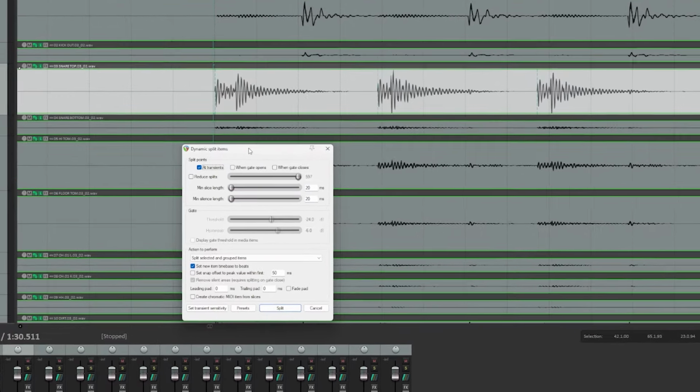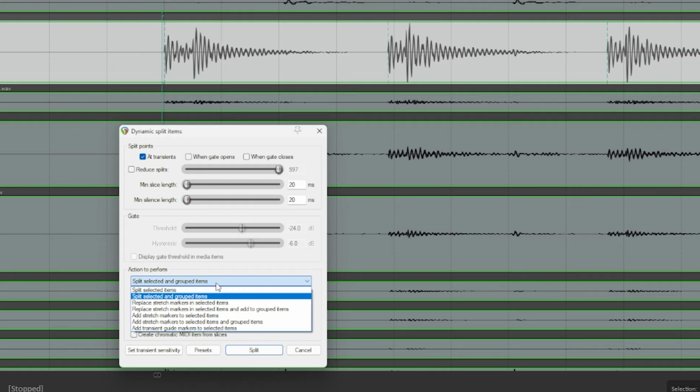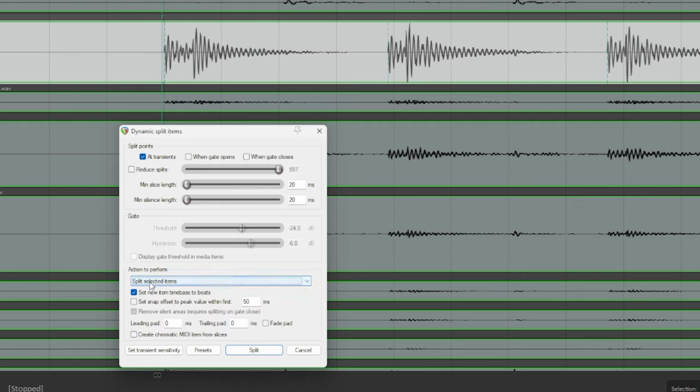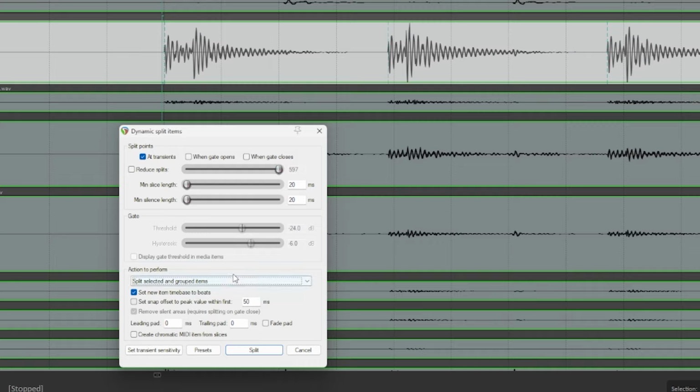Now we're going to hit D on the keyboard. D is going to bring up our dynamic split items. Effectively speaking, you're just going to want to copy what you see here. So if this is selected, unselect it. If this is selected, unselect it. We just want at transients. There's another thing that's probably going to be selected incorrectly, and it's going to be split selected items. We do not want this. This is probably what is there by default. We want split selected and grouped items, and you can kind of see how putting these into a group comes into play here.